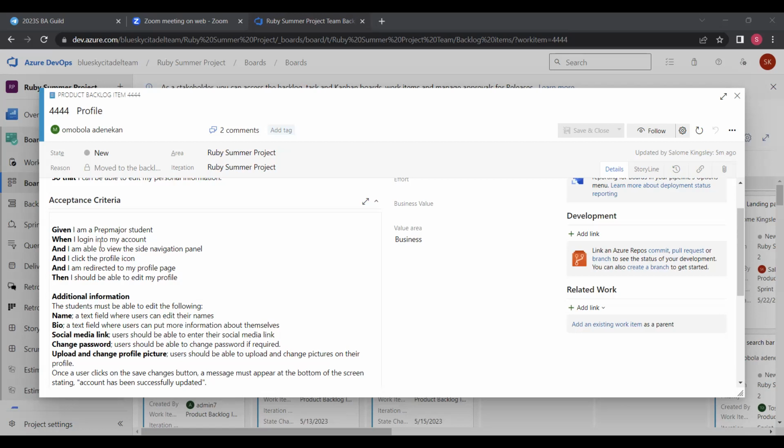Do you understand? So for me, I would say, given I'm a prep major student, when I log into my account and I am redirected to my, I don't know, personal student page, call it something, and I am able to view the site navigation panel. Do you understand? So everything else is fine. I'm just saying, with this acceptance criteria, the testers. Sorry, did you want to say something?